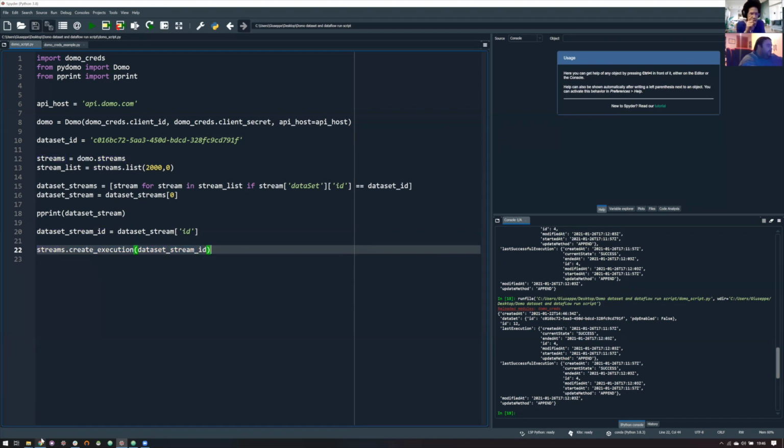So again, guys, this should trigger the execution of the dataset in Domo. And the whole reason we're going through all of this shenanigans is we cannot trigger dataset execution using the dataset ID. We had to go through this streams object to find the stream ID, and then we can trigger execution using a stream ID. Exactly.